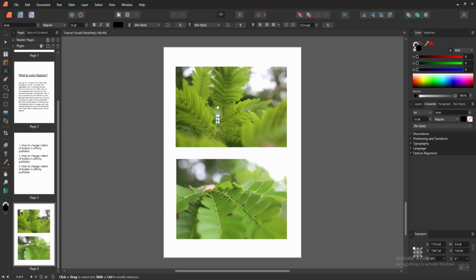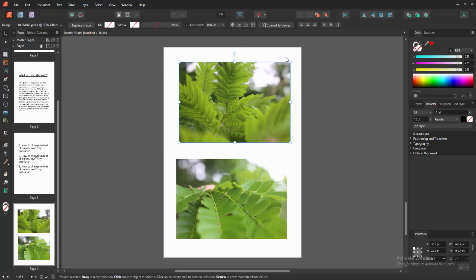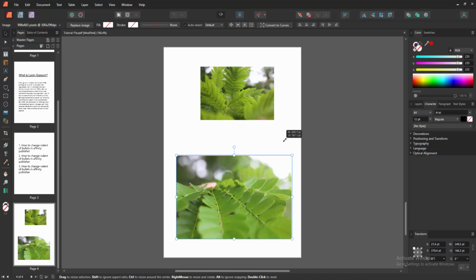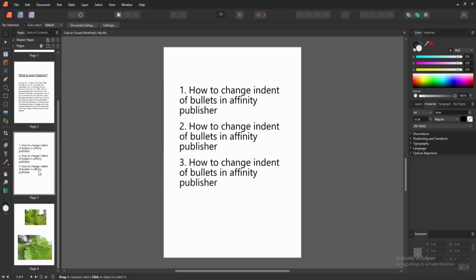You can see the image here. You can move this image or resize this image very easily. Now we can see we opened and edited the PDF very easily.